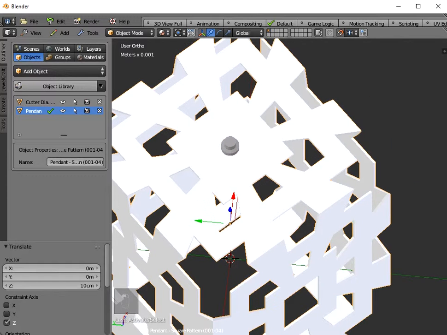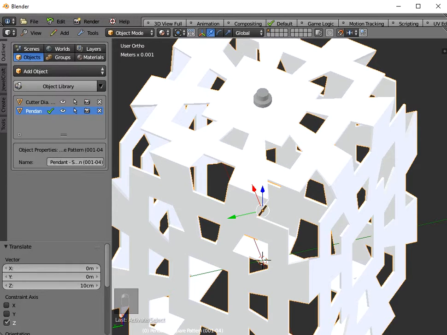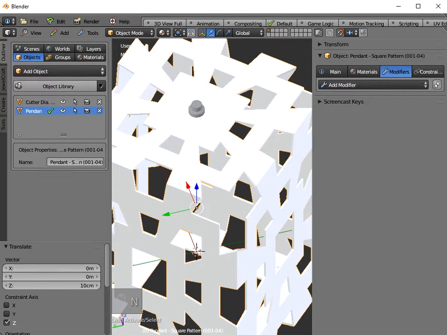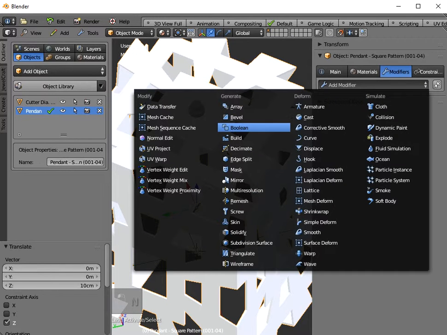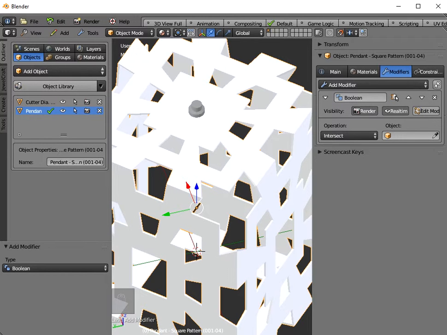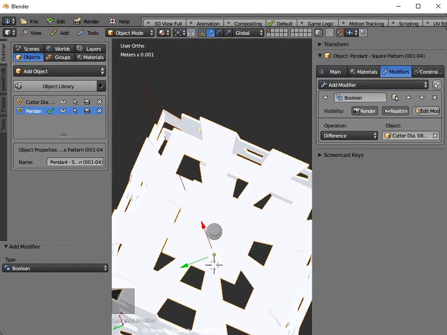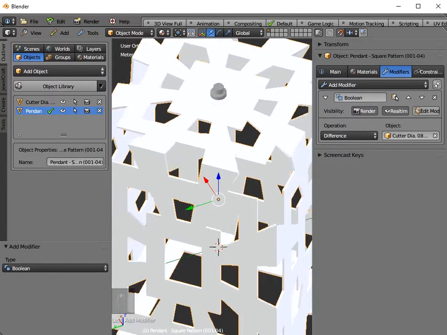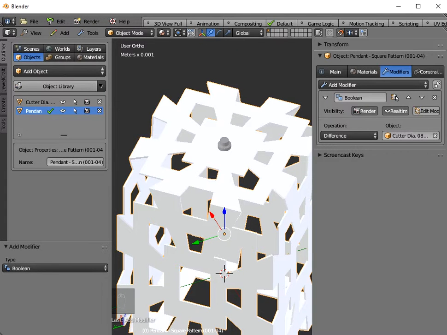Now the way that we do this is we highlight the pendant lamp, N on the keyboard to open up the modifiers, and we're going to use what's called a Boolean modifier, and we do what's called the difference between the pendant lamp and the cutting tool. So the cutting tool must be selected in this panel over here. So you must have the lampshade selected first. Now I know, having tried this before, that in this instance this one won't work. We'll have some problems with the hole afterwards.